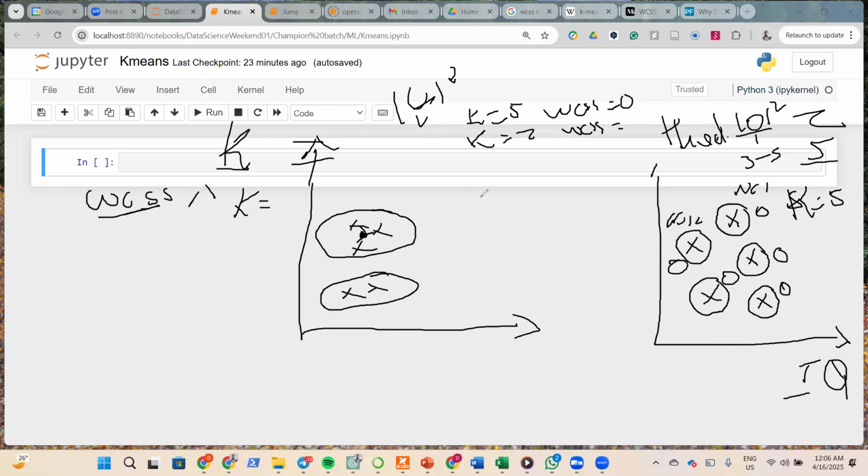So this distance must be greater than 0. Is that true? Yes. Who thinks this distance will not be greater than 0? This is WCSS 1. If this is your centroid and you have 3 points, who thinks that the distance here would not be greater than 0?